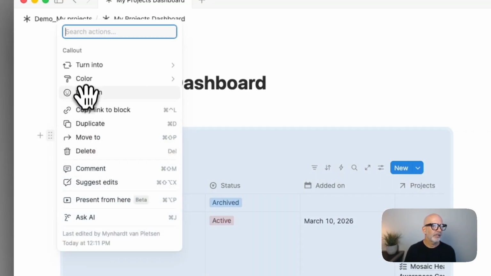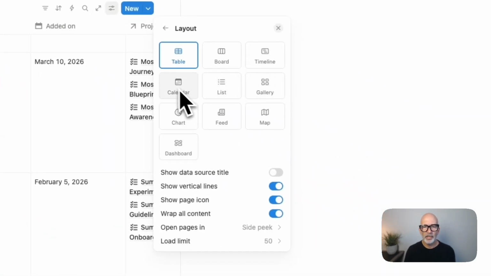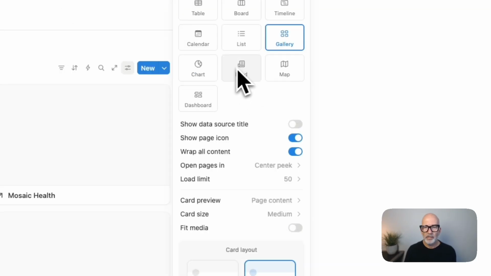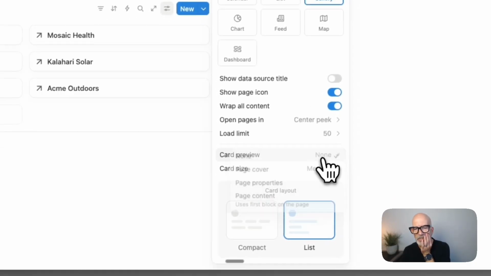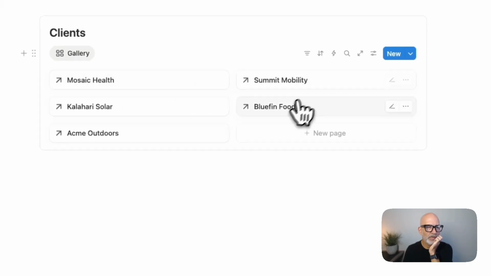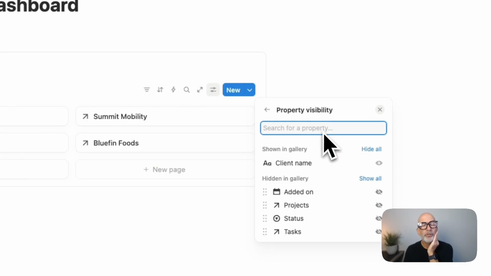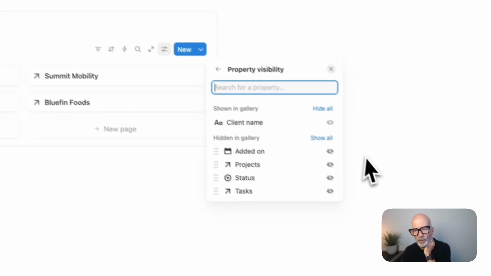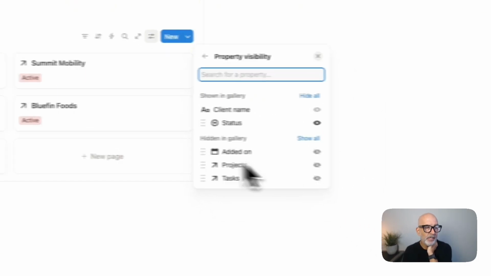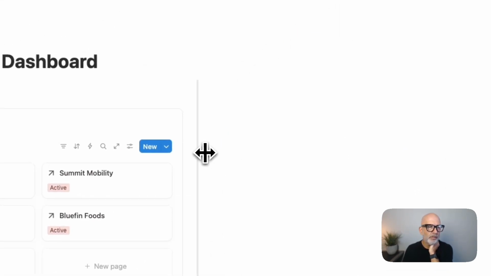Let's change this color to default background, and now we can change the layout. The layout of this should be a gallery, and the cover card preview should just be nothing, so we can just quickly see all our clients here. So here we have our clients, 5 clients, and what we want to do, property visibility, is choose what information we can see on here. So we potentially want to see the status of our clients. We can see all our clients are active, and then we can move this over a little bit over to here.